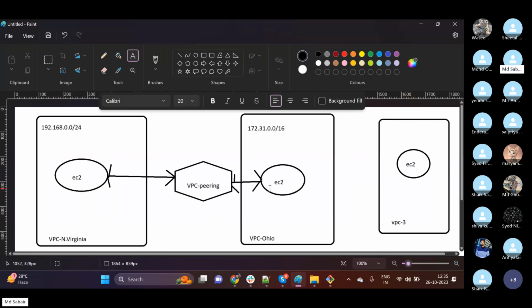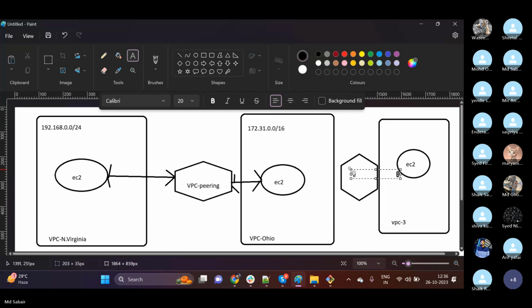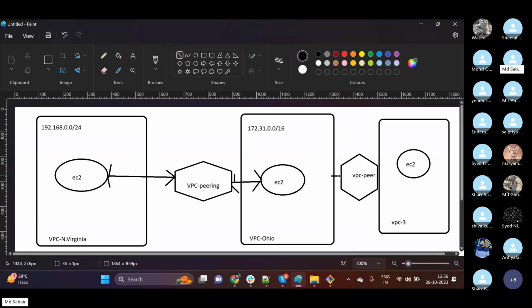Okay, now I want to communicate between VPC Ohio and VPC 3. So how is that possible? Again, we need to create one VPC peering. Okay, and then we can communicate between them as well. For example, now if I want to establish communication between VPC North Virginia and VPC 3, will it work with only two VPC peerings? No, right? So we should create a connection between these two again.